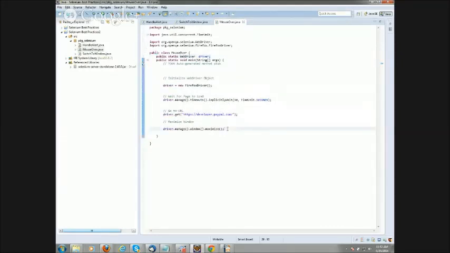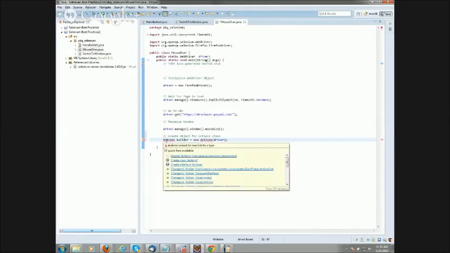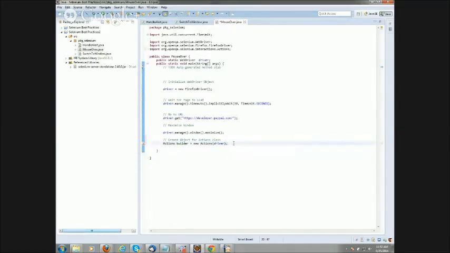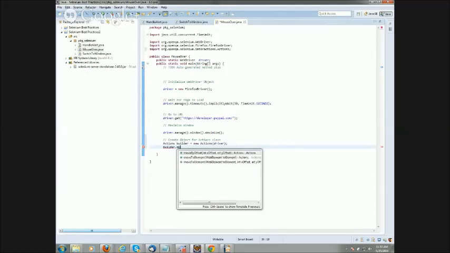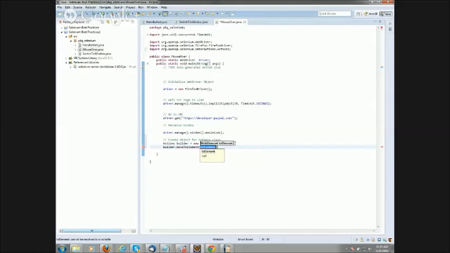See, to do mouse over, we need to create an object of the Actions class. Okay. Now, where you want to do mouse over, we need to navigate to that particular element. So for that, we will use the moveToElement method. Move to element, you have to give the driver dot findElement.